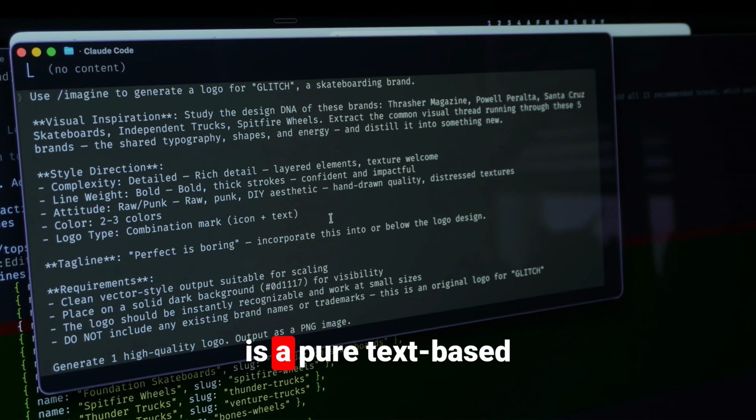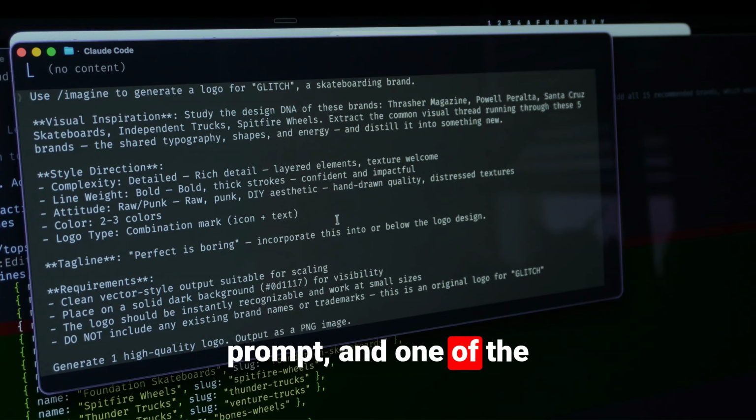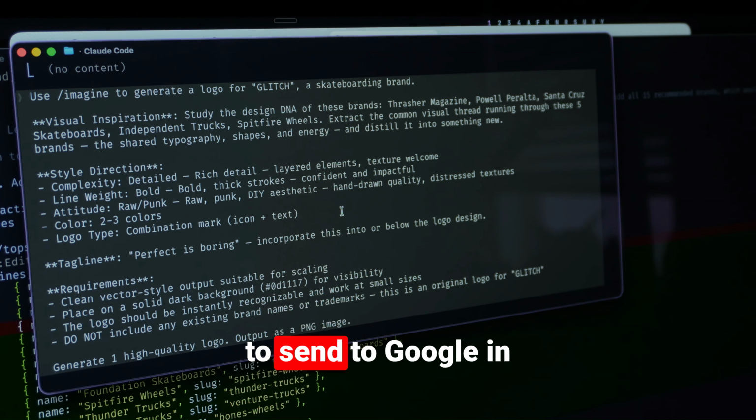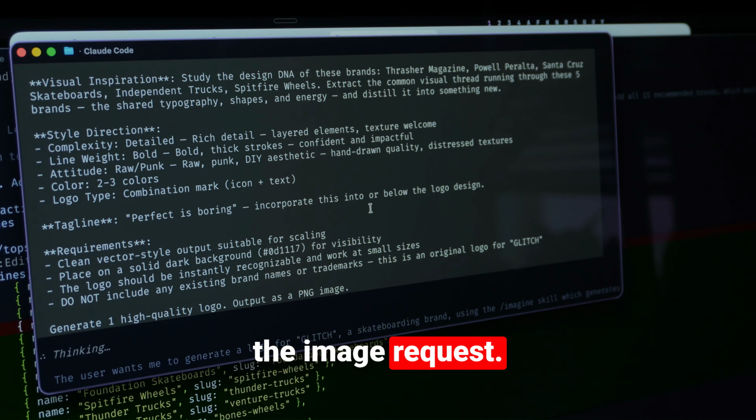So it's looking like this is a pure text-based prompt. And one of the revisions that we're probably going to have to do is tell it to use the logos that we extracted as reference images to send to Google in the image request. See what it comes up with.